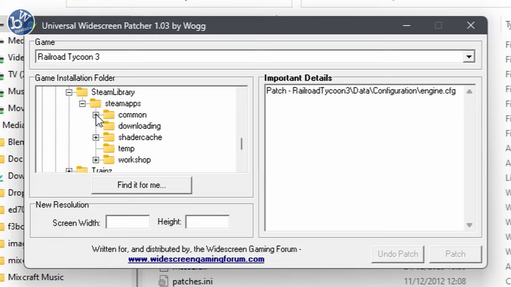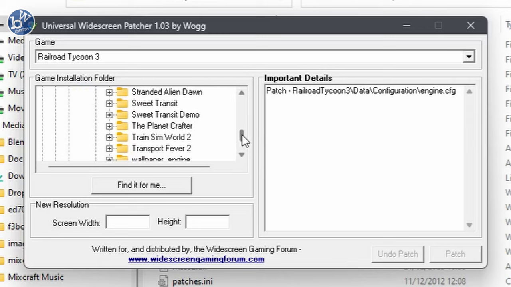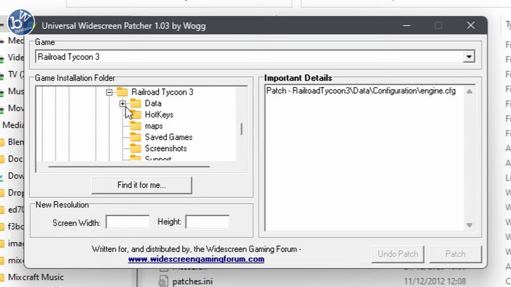We go down. And I've passed it, haven't I? It's just above Route 66, isn't it? There we go. Railroad Tycoon. I mean, the data. It's going to be configuration.